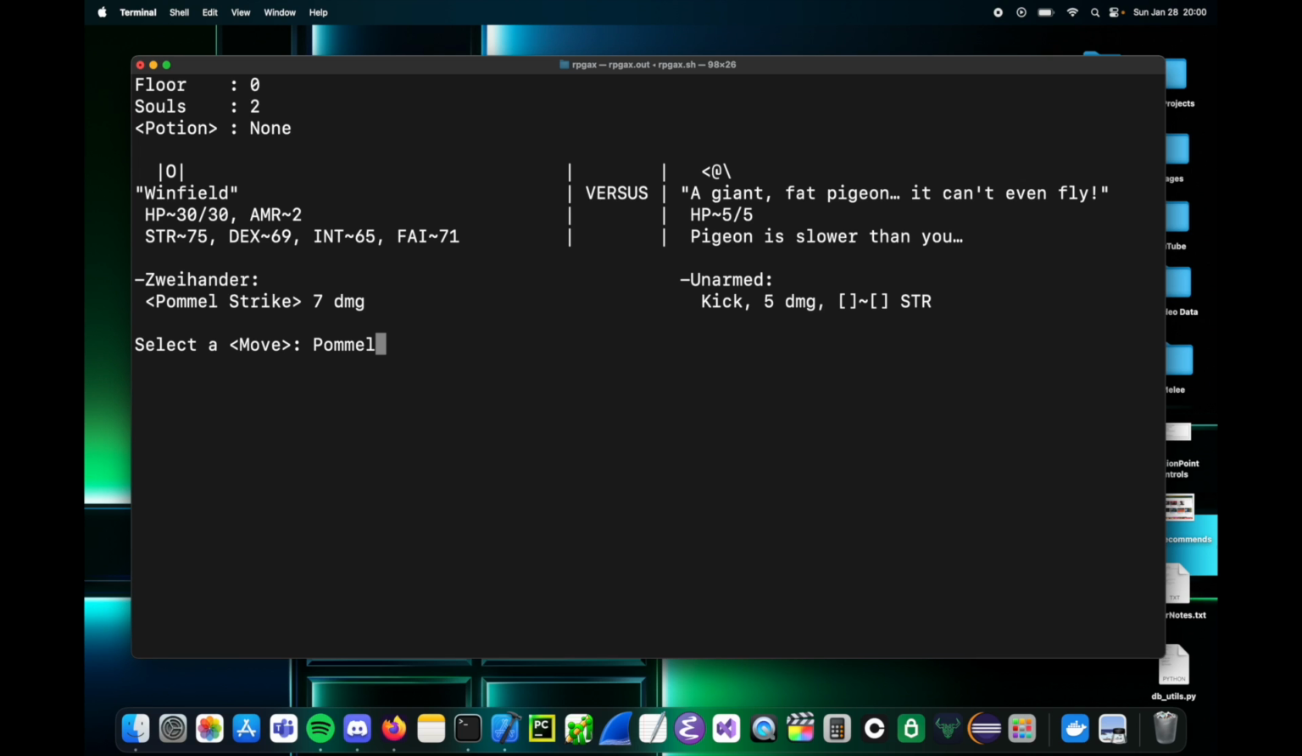If I do Pummel Strike, it knows. Let's try another one. Let's try doing all lowercase, Pummel Strike. It also knows. Let's try doing just hitting 1. It also knows. Let's try doing nothing. It also knows. Now let's try using a potion. No potions. I have no potions, so it's not going to let me do anything. Let me try doing something random. Well, it knows that that's not allowed.